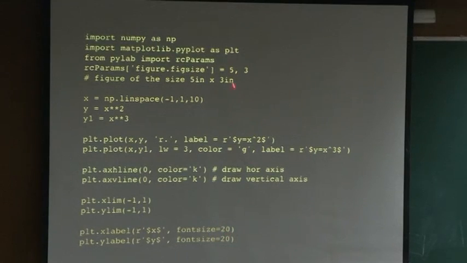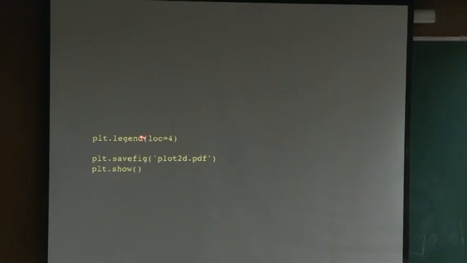Font size for this size 5 inch by 3 inch, this is a good size, and I will put the legend at some location. Location 4 means right corner. So, you can control where you want your legend to be. If you do not do it, then Python will decide, but we can also control. Now, I want to save it as some file. So, plt.savefig. It will save the same figure, and the name of the file will be plot2d.pdf. It will be in the current directory.